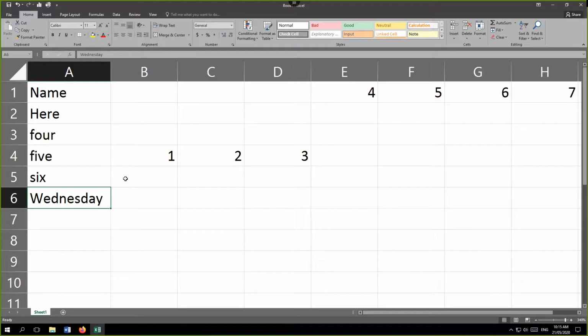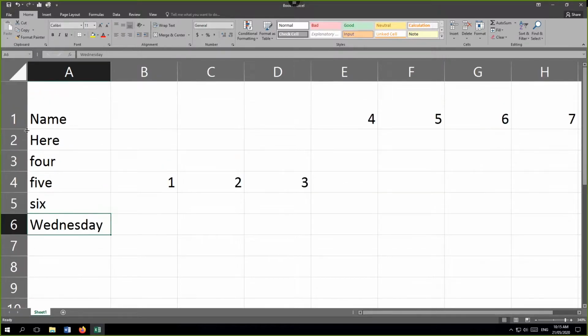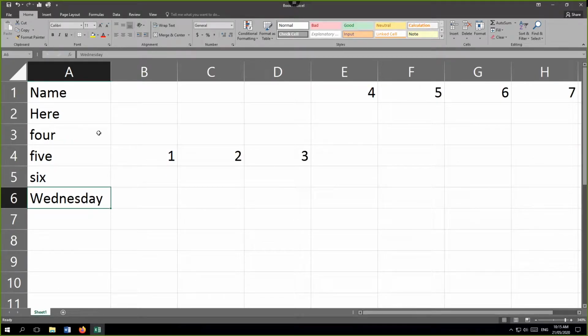Same thing goes for the row, except instead of putting your cursor between the numbers, 1 and 2 for example, you can left mouse click and adjust the height of a row. So that's fairly self-explanatory. And once again, a double left click will automatically resize it.